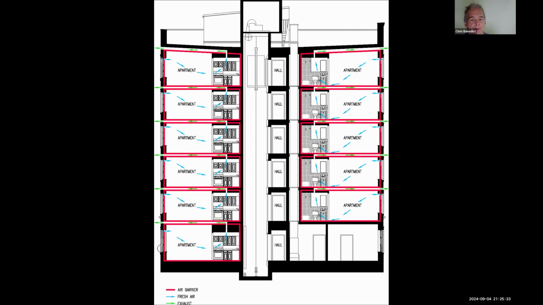But if you have an apartment where you only have exposure to outdoors on one side and you have decent air barriers, see the lines between apartments and between apartments and common areas, do these.